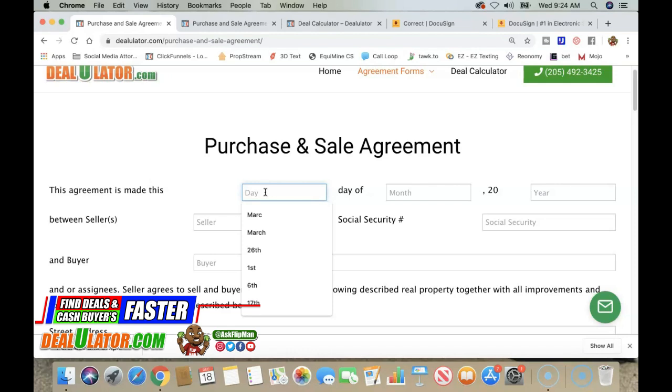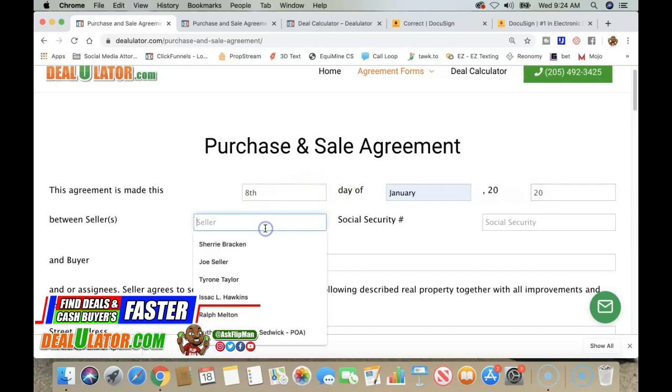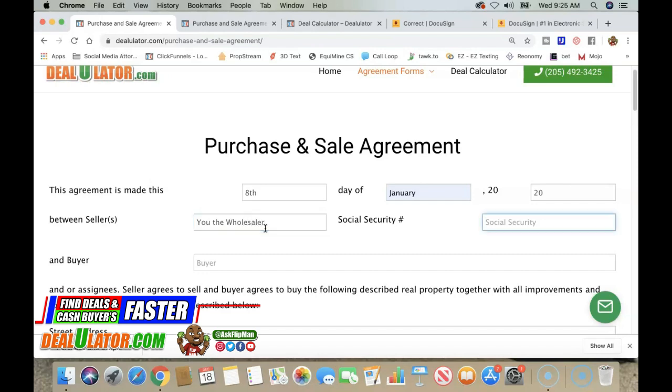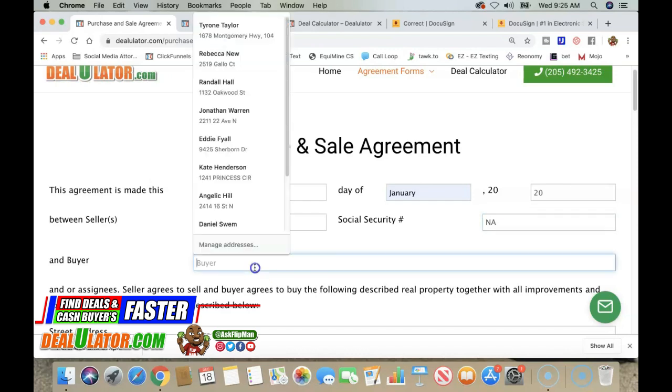Outside of them using hard money, there's really no reason it should take that long unless there's a title issue or whatever. So assuming January 1st, you had it in the contract with the seller and you found a buyer on, we'll say January 8th. All right, so we'll just say the 8th of January and 2020. All right, so now it's you, the wholesaler. If I can type. All right, NA still here.